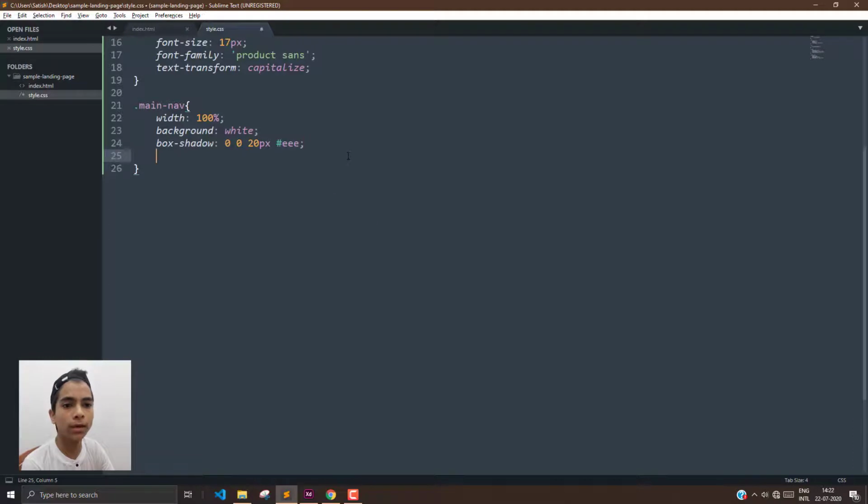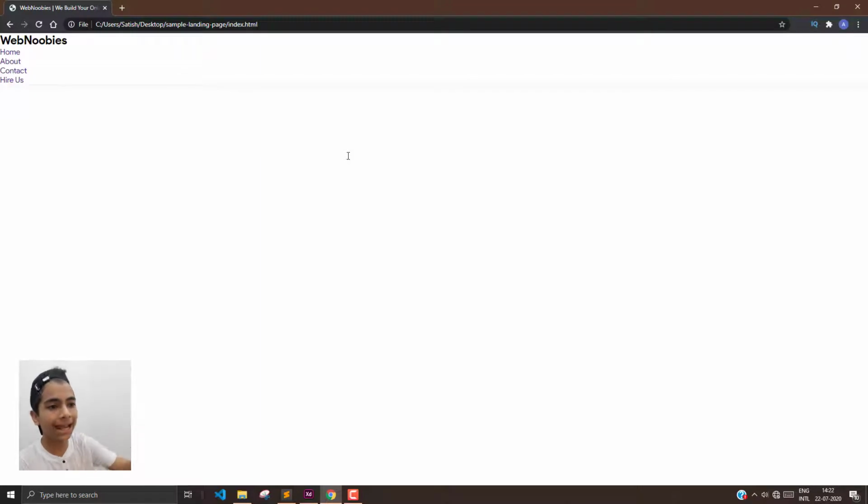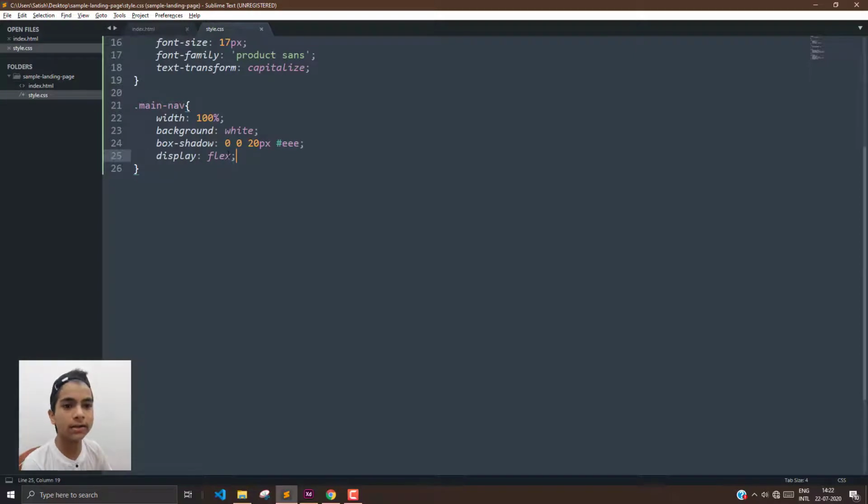And also we want display to be flex, because we don't want it to be aligned like this. We want it to be aligned in a row. So let's refresh it. Yes, here you can see it's aligned in a row now. Okay, it's not done yet.